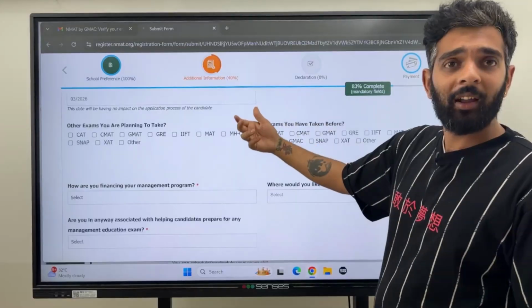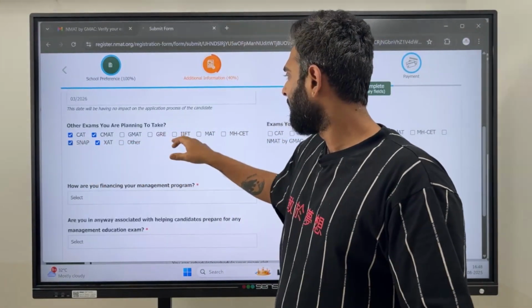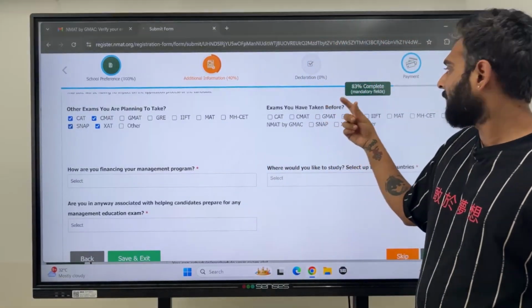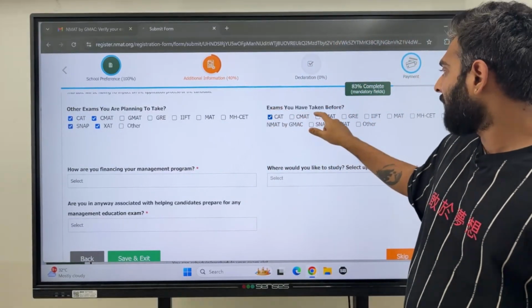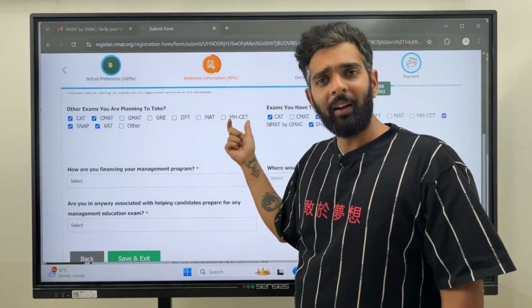And then what are the other exams that you're planning to take? So you can just fill in what other exams you're planning to take. Maybe this IIFT exam has already been taken off. Probably this fellow doesn't know that yet. So what are the exams that you have taken before? The other exams that I have taken before, I'm just going to fill that up just to get this done. These are not mandatory, but you can fill them up.